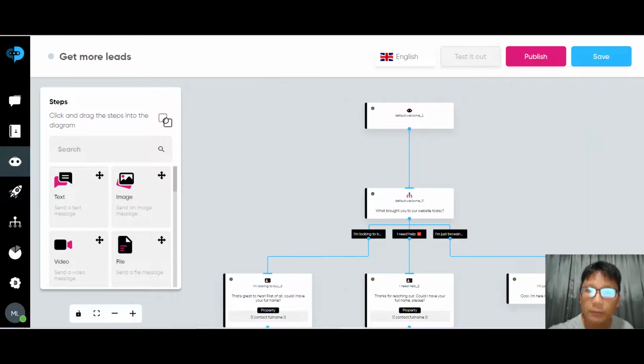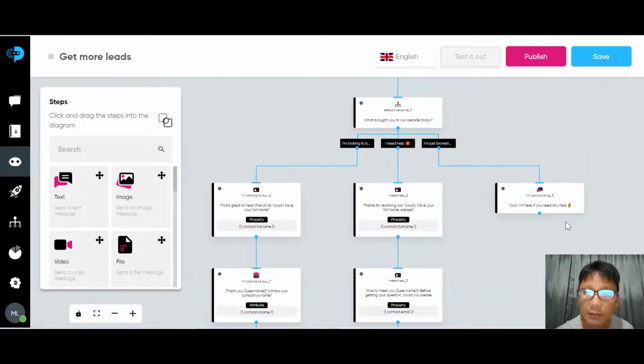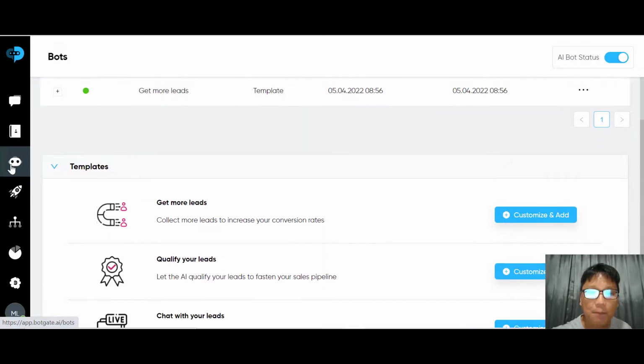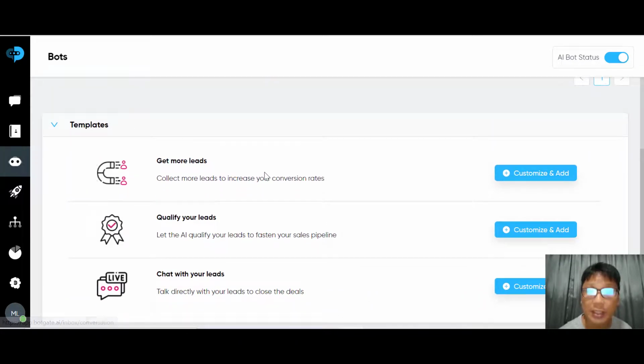Any part of the steps you can actually edit. You can see every part of the step and edit it. Right now I'm going to show you that there are three different templates. How to drag and drop is the same. Anytime you want to get more leads, you just use it.